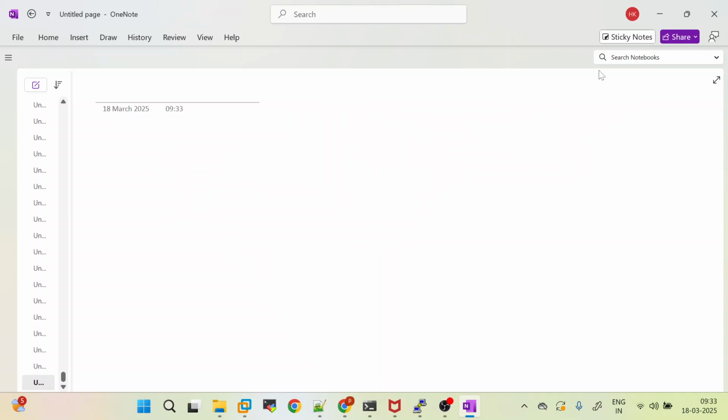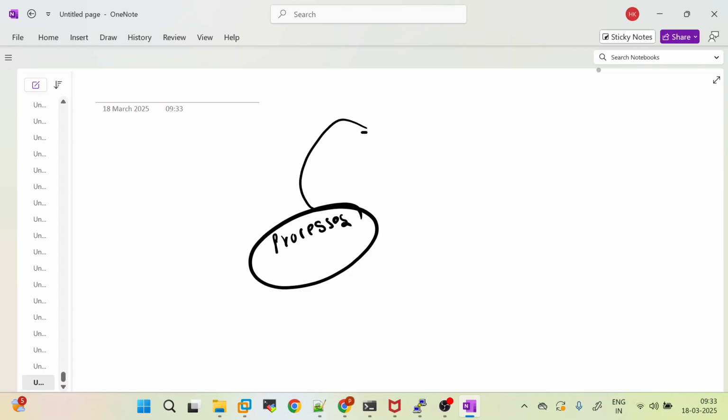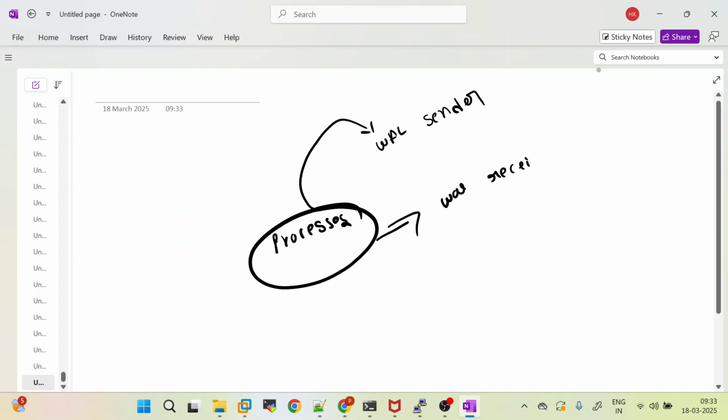So the next point that we are going to discuss is, what are all the processes that are involved in the streaming replication? There are 3 processes that are involved in the streaming replication. One is a WAL sender process. Second one is a WAL receiver process. And third one is a startup process.